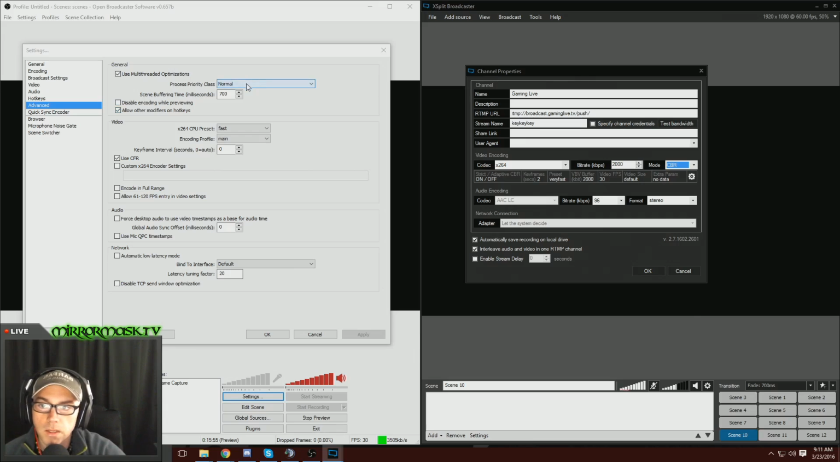Now, leave the process priority normal. Default down here, encoding profile main. This is the only option that you're going to want to change in the settings. Just make sure use multiple thread optimizations is on and use CFR, constant frame rate.